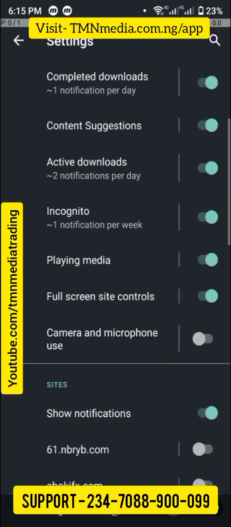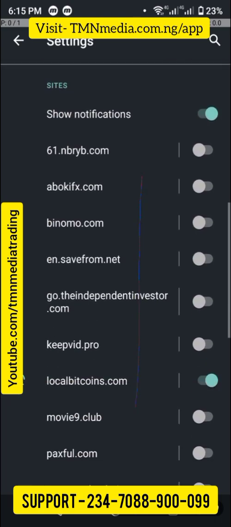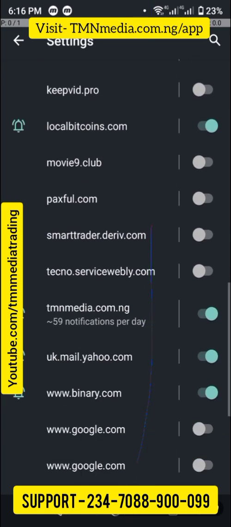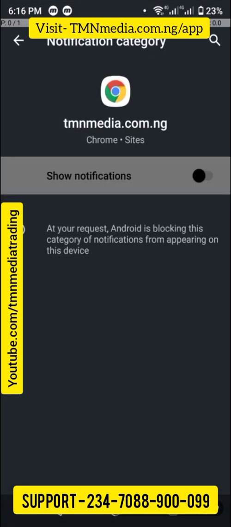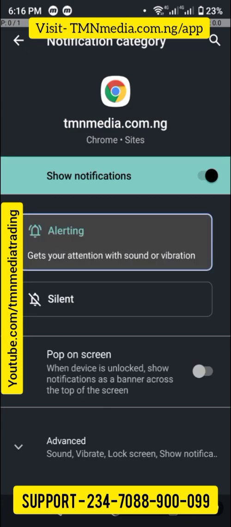All you need to do is to turn it on and go straight down and look for TMNmedia. By default, TMNmedia is not going to be on, just like any other one that you did not allow. Now, you have to click on the TMNmedia, switch it on, then you will see it will say alerting, silent, whatever. You already allow it.